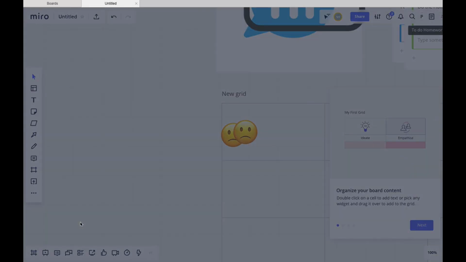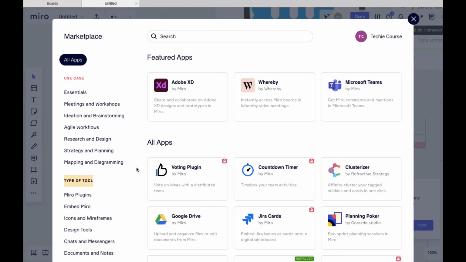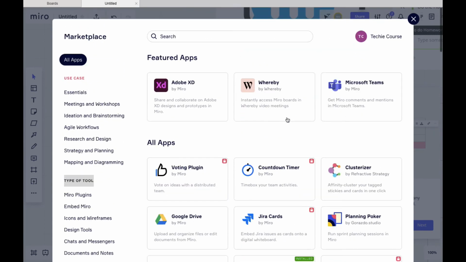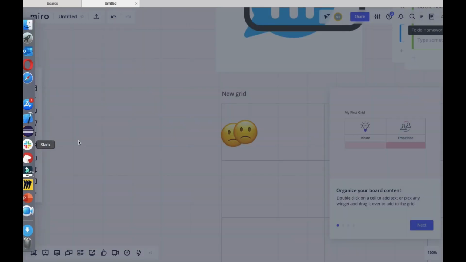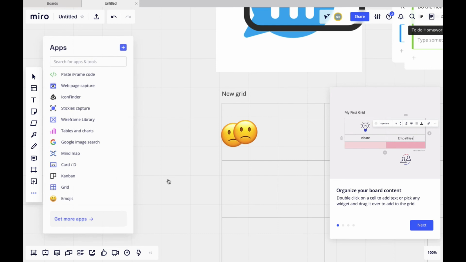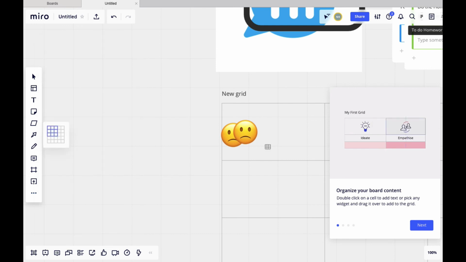So you can click on get more apps. You can get apps like Adobe and many apps like Google Drive also, and Microsoft Teams. You can enter some meeting through your notes, which is very useful. So these are the features in this column.